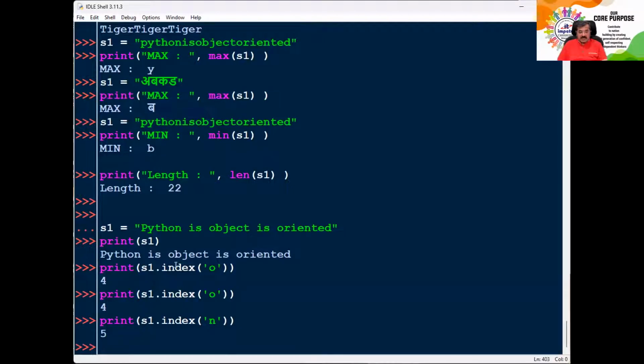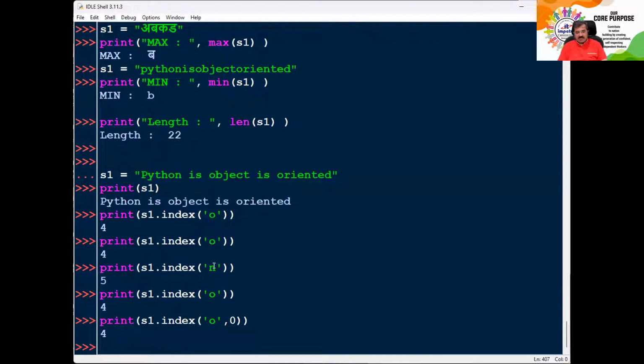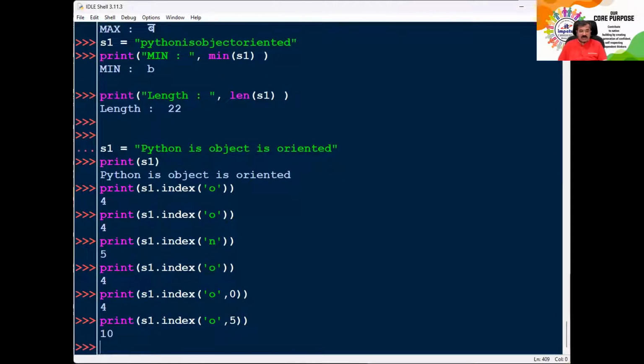But I can actually specify ढूंढना कहाँ से है. So if I search कहाँ से ढूंढना है, I could say start from searching from position number 0. अरे 0 से search करोगे तो 4th position पे ही है. तो 0th की जगह I could say start from searching from position number 5. तो position number 5 के आगे देखे तो 10 पे है.